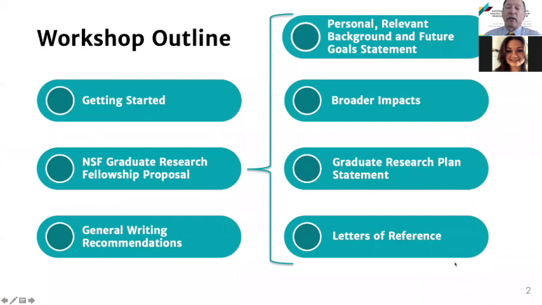So the way I've structured this, I'm going to make some introductory statements that are more general about how to get started on a fellowship proposal. The bulk of this will be about the NSF Graduate Research Fellowship proposal and the various elements of that proposal. And then finally, I'll conclude with some general writing recommendations, both for this purpose, but just for your grant proposal writing generally.